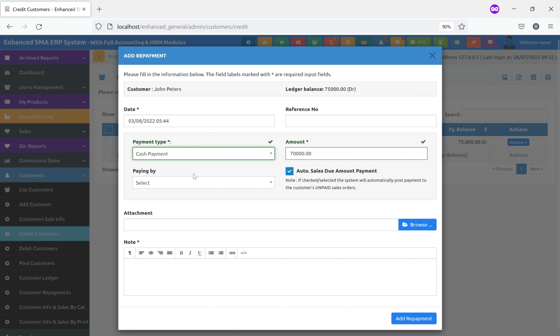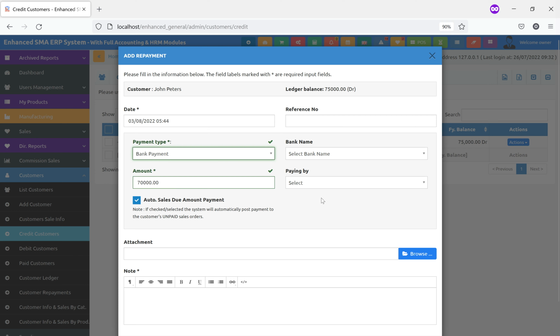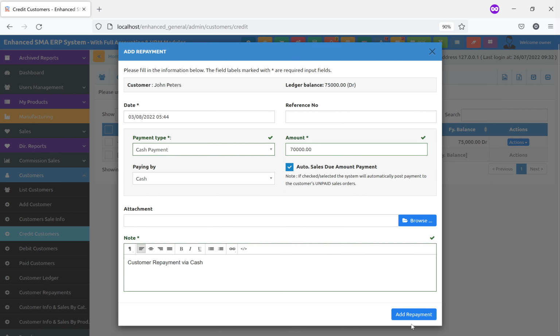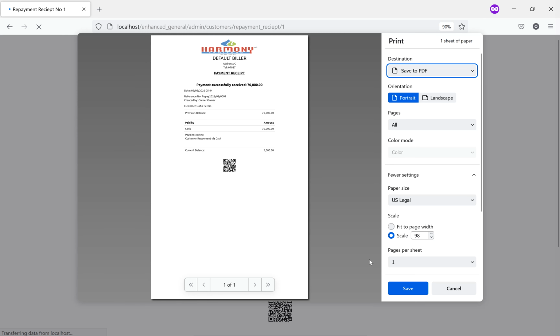Let's select the payment type. When you're making payments, you select a payment type. We have the cash payment and bank, but unfortunately, we have not added any bank. I'll also use this opportunity to show how that is done. But meanwhile, let's just select this payment as cash. So let's say the customer paid via cash. If we add this, we can print the repayment invoice for the customer.